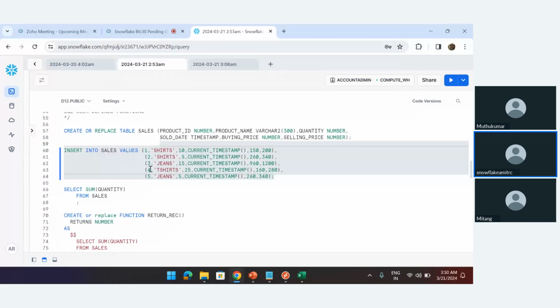Here we have the sales ID, sales product, quantity, and current timestamp, that means the date we are inserting. Then there are the buying price and selling price. All those details are there in the sales table.